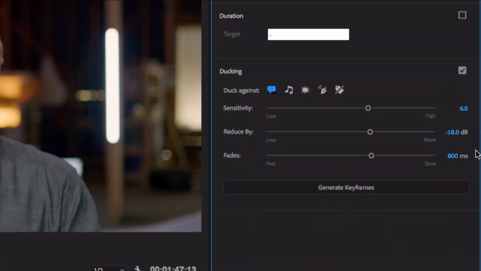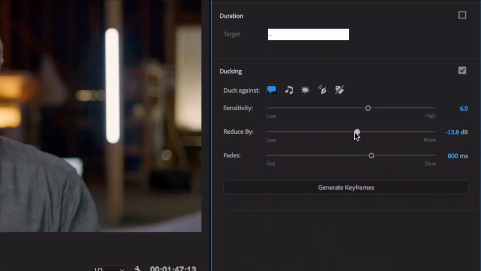And then you have 3 basic settings here. Sensitivity, which acts as your threshold, the point at which it will begin to kick in that duck. You then have the amount of reduction, how much it brings the music down. Now, 18 dB is the default. That's maybe a little aggressive. I'm going to move this to around 11.